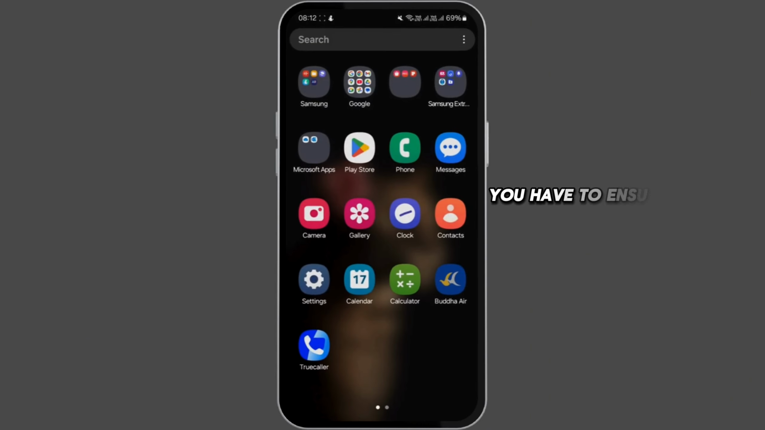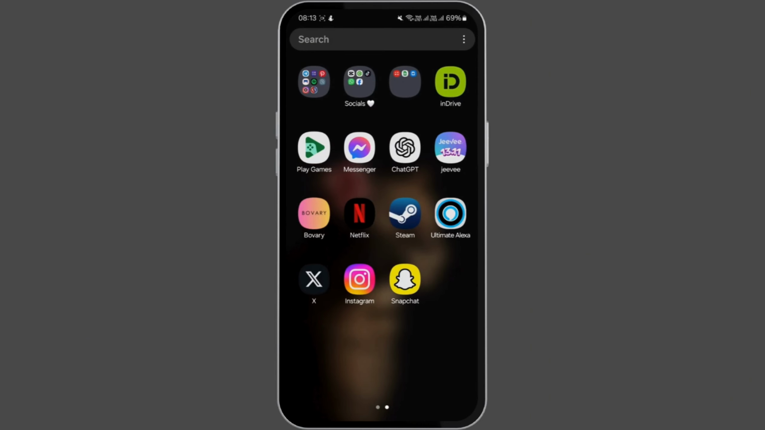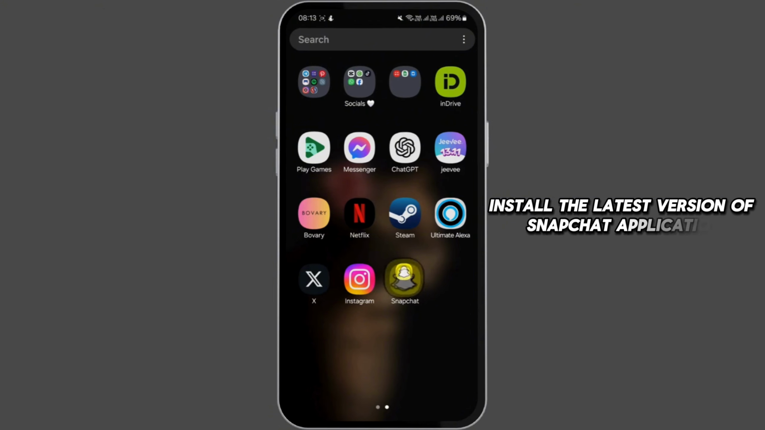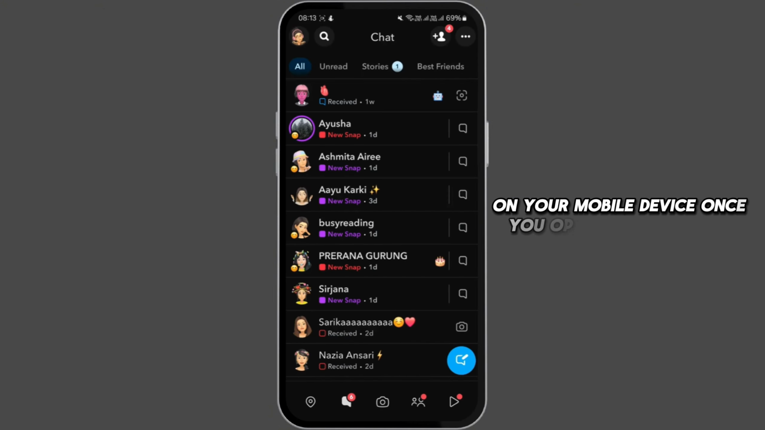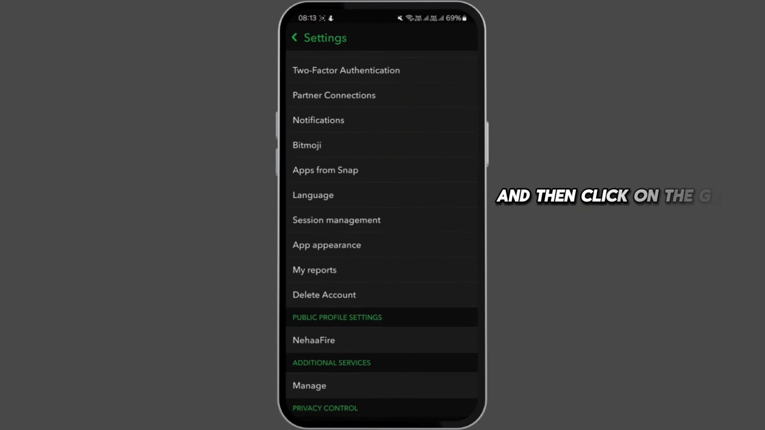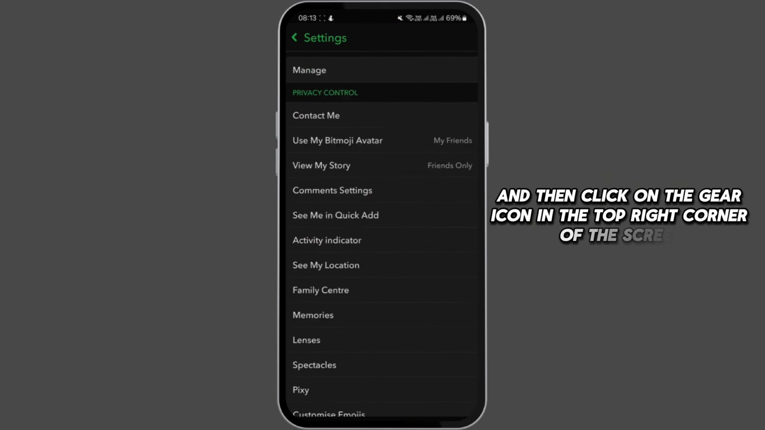First of all, you have to ensure that you're connected to your internet. Install the latest version of the Snapchat application on your mobile device. Once you open your Snapchat, tap on your profile icon and then click on the gear icon in the top right corner of the screen.